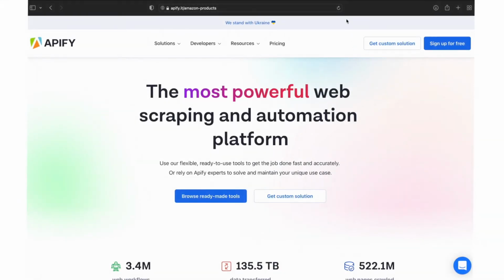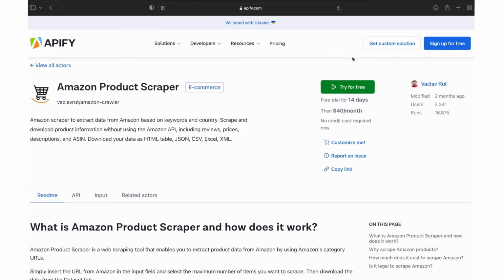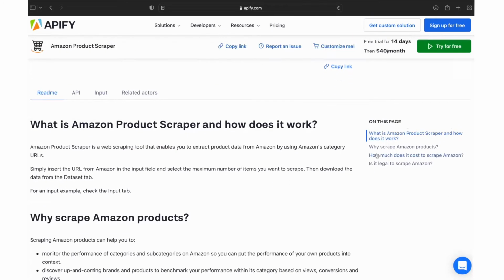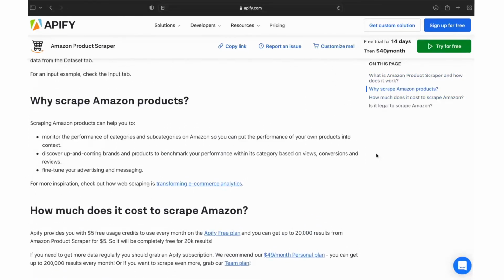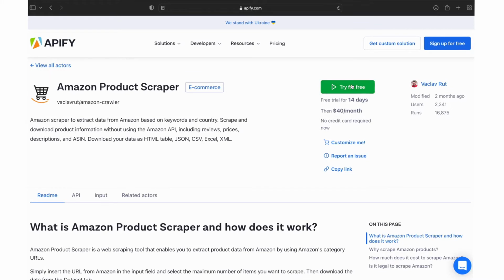Start by going to apify.it/Amazon-products. You'll be taken directly to the Amazon Product Scraper page. Here you can find more details about the scraper and its features in the README section. So don't forget to read it if you want to know more about what the scraper can do. Now just click on Try for Free to get started.